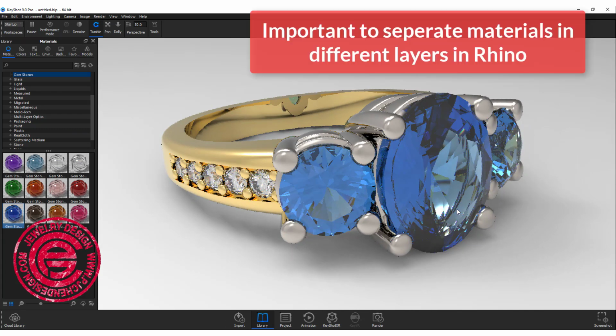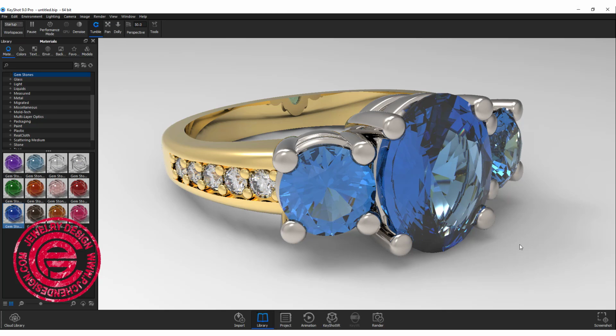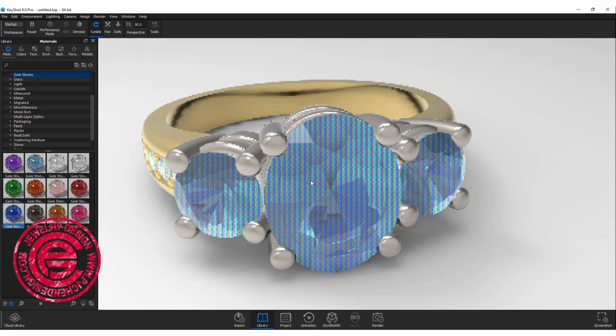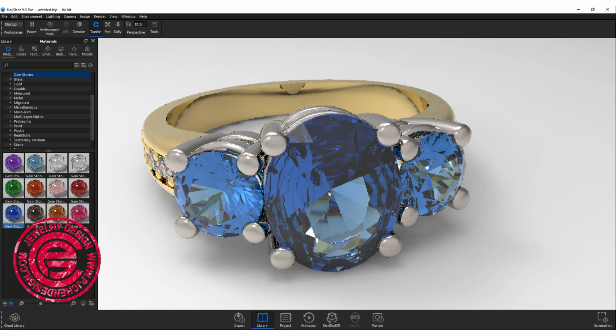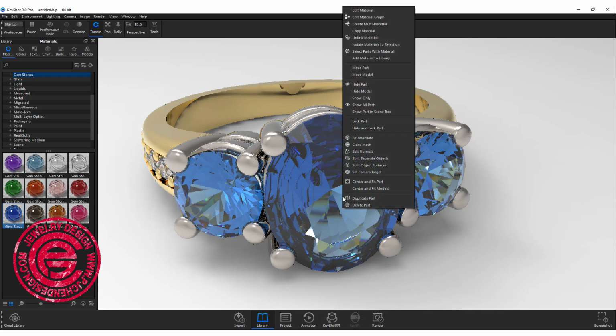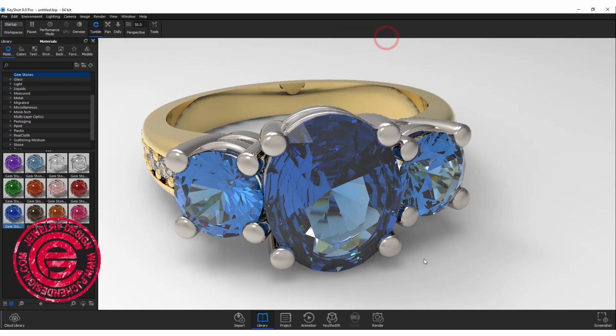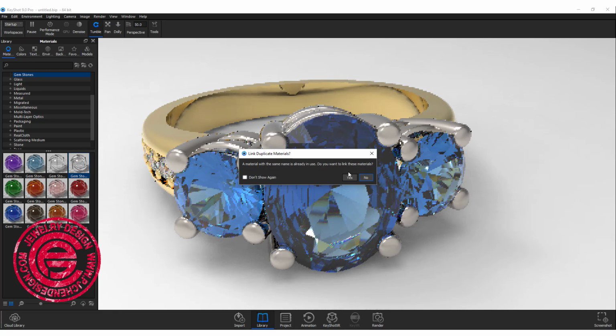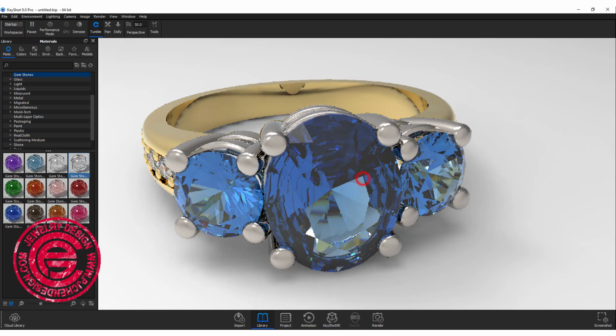It is really important that you separate your material in Rhino, so that you don't have to try to separate them individually. However, those three stones are in the same layer. If I decide the one in the middle is going to be diamond, what I need to do is right click on this material, and I want to unlink this material. So now if I drag the diamond and dump it on the top, it will ask me if I want to link the material, and I'll say no.